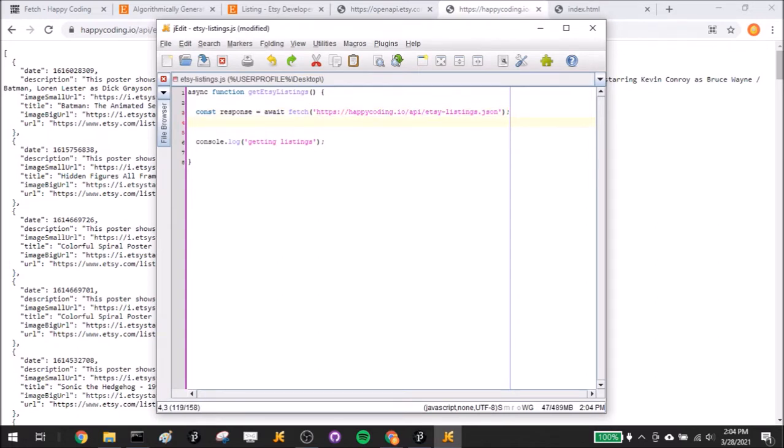Anyway, what do I want to do next? I want to take this response. The response contains the JSON, and I need to parse that JSON. So I need to do const listings equals await response.json. And again, it's a similar idea. The json function actually reads the content, which is itself asynchronous, and so I have to await the result of that. And that will parse my content into an array, because that's what the JSON contains. So just to double check all of that, I'm going to say something like listings.length, just to check that I'm actually getting what I think I am.